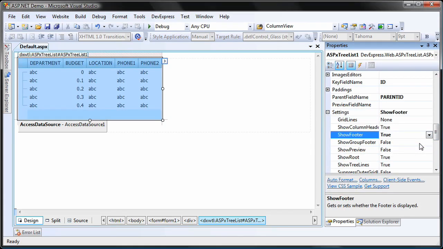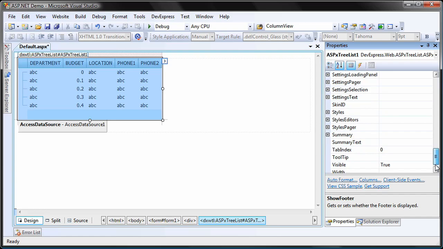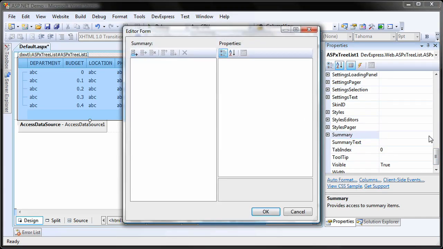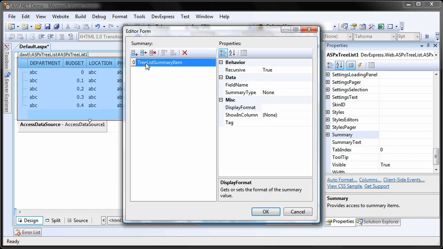Next, I'm going to create a new summary item. For the purposes of this lesson, I'm going to create a summary item in the footer to display the sum of all the values within the budget column. I invoke the summary collection editor. Here, I can add and remove summary items for the grid. I click on the button to add a new summary item.